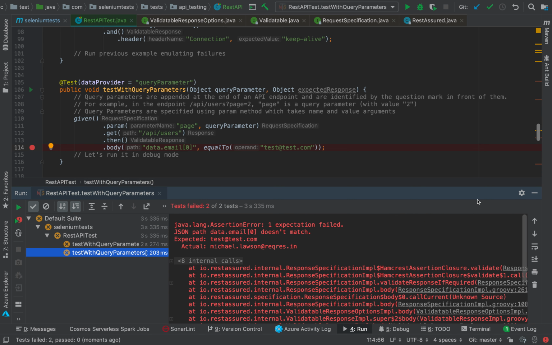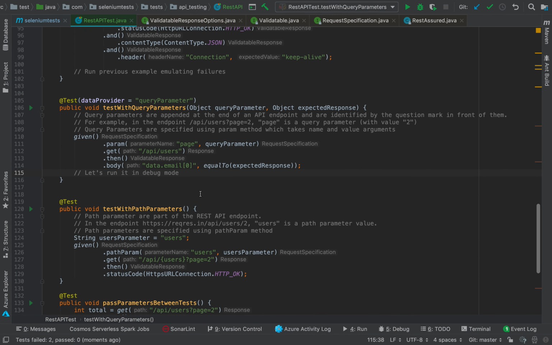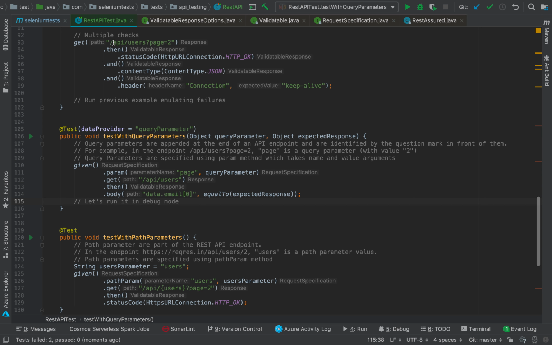So this was about testing with the query parameter. Now let's see something with testing using path parameters. What is a path parameter? In the API call, for example, API slash user question mark page 2, the portion which we see after the slash and before the question mark, this is the path parameter.